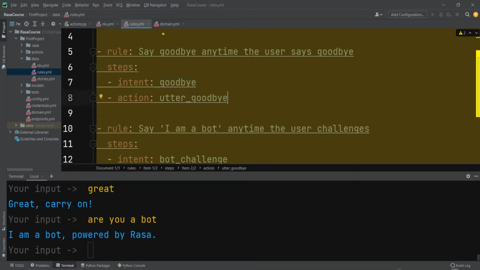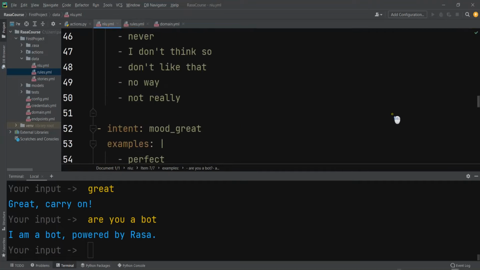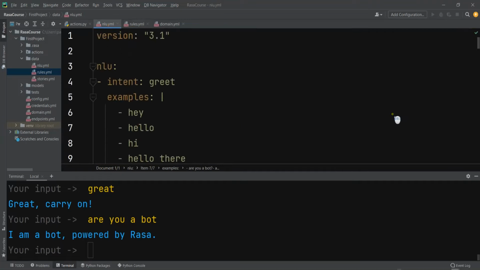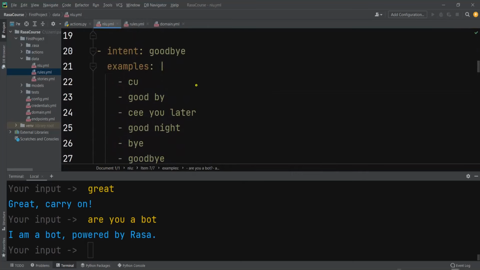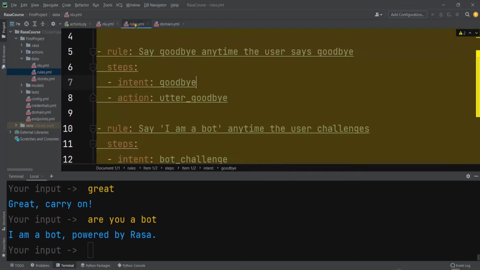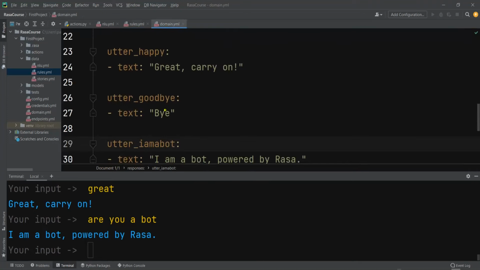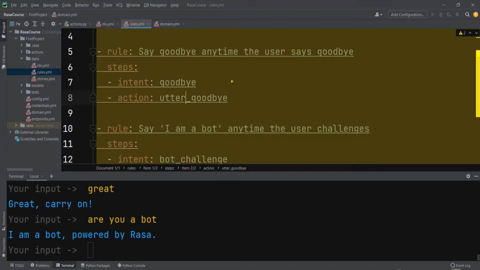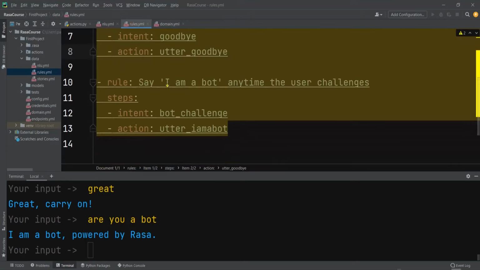Now, if you see the action, so this is the intent and in the NLU.yml, we have that intent. So this is the intent goodbye, and for example, if the user says goodbye or bye, or some training examples that are inside the goodbye intent, then the user goodbye action will be triggered. So this is the user goodbye. If I show you, it will say bye. Okay, and also the same, we have another rule.